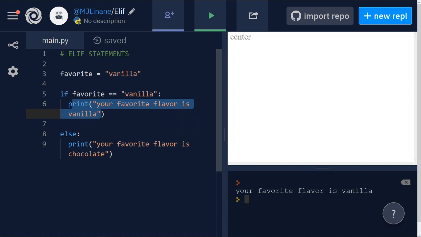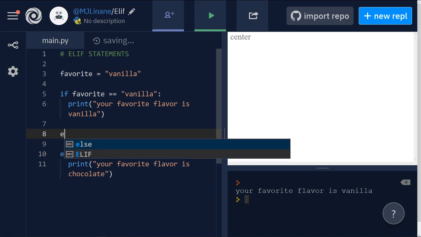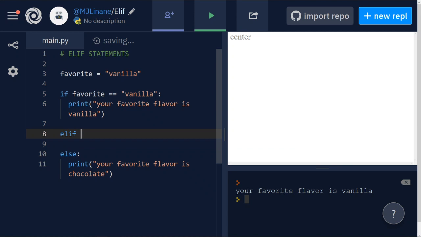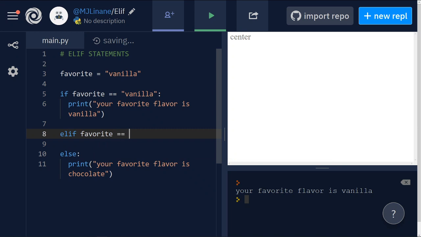So how do we account for the many different flavors of ice cream that we can possibly have? What we can do is, in between the if and the else, we can add in third options or fourth or fifth options by using the keyword elif. And what elif is going to do is offer us the ability to do another condition check. So we can do elif favorite equals chocolate.